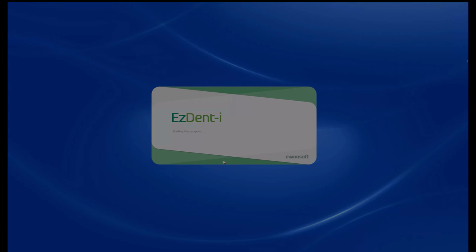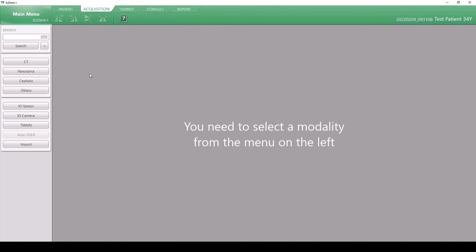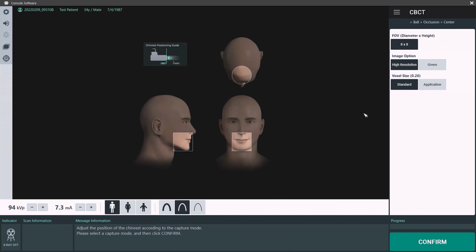To take a CBCT, we're going to start inside of EzDent-i with the patient chart open. Be sure to have the correct patient chart up, as when taking a CBCT, it digitally burns the patient name into the DICOM files themselves. From there, we simply click on the Acquisition tab on the top of the screen and click CT from the panel on the left. The screen opens up to the CBCT interface to make our selections.